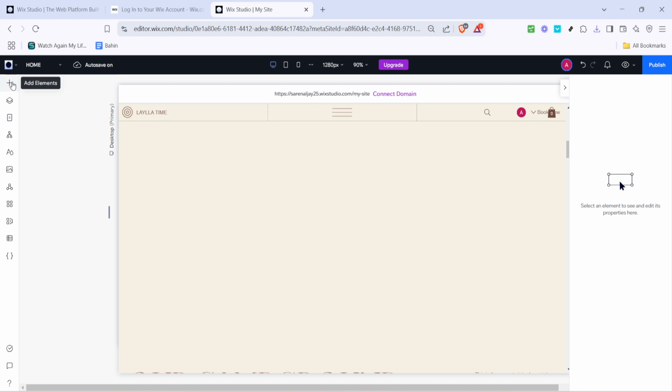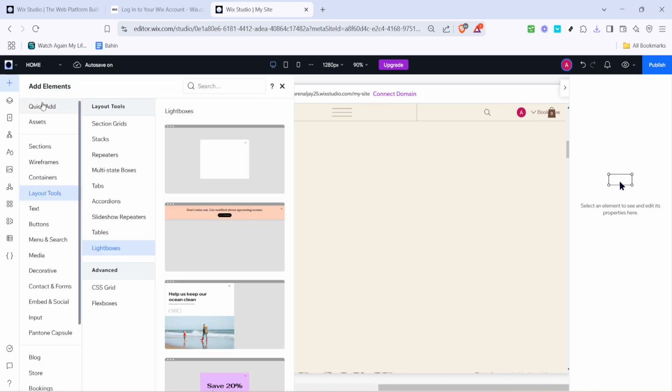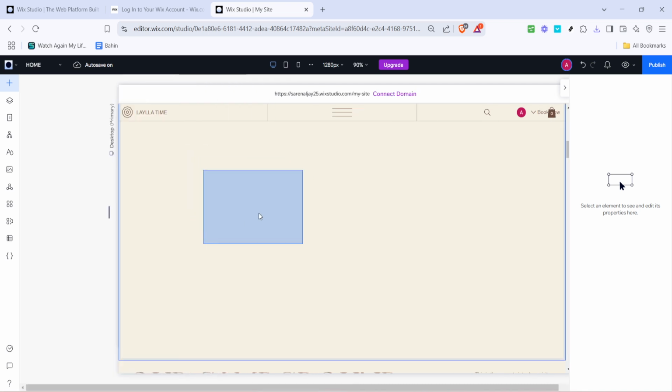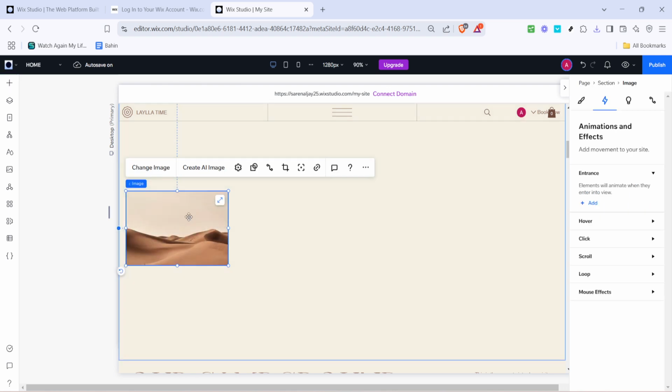Here you'll see a plus icon, which is your gateway to adding new elements to your page. Hit that plus icon and a menu will pop up. Select the option for images, creating a starting point for your carousel. Are you already thinking of the perfect images to display?